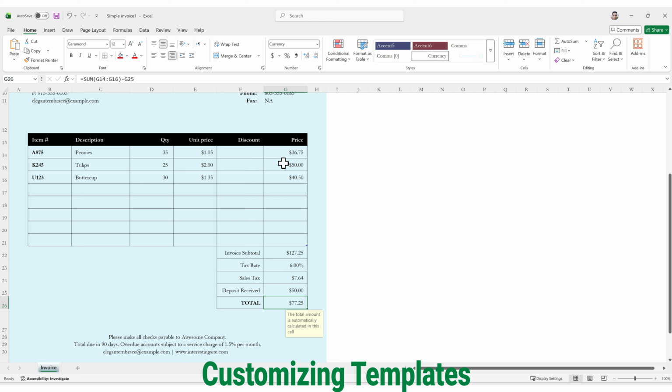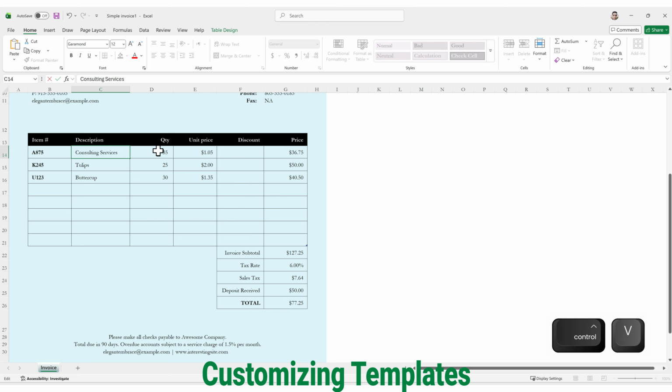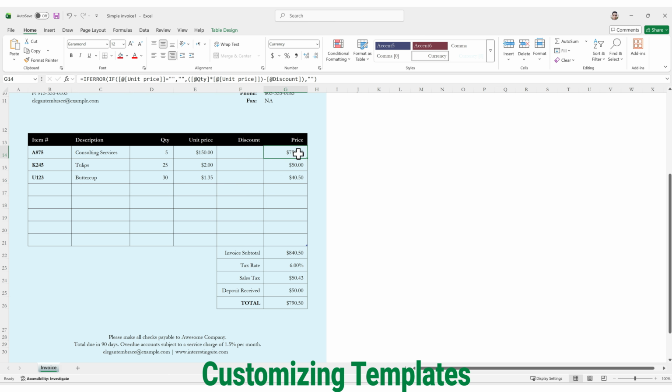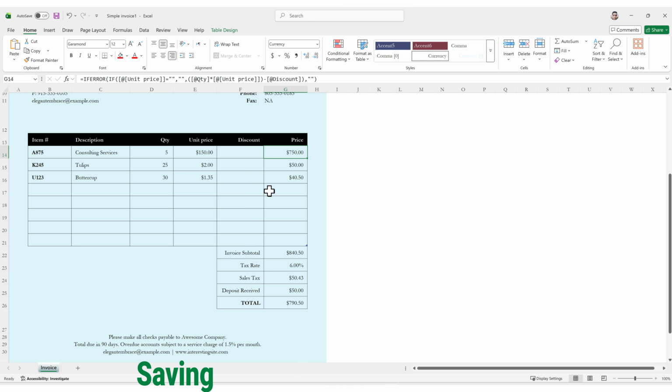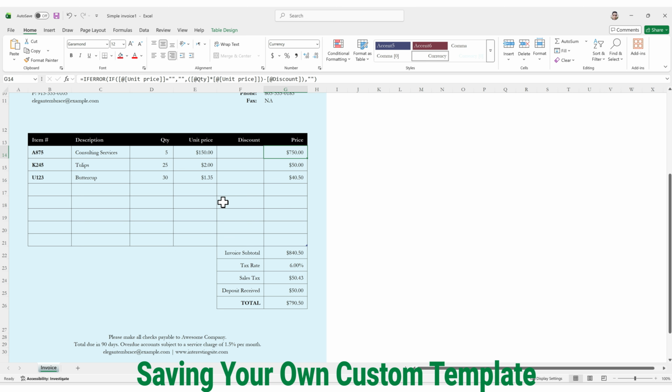Let me add something. I'll put consulting services as the description, quantity is 5, unit price is 150, and no discount. Look at that, it calculated the total instantly. That's $750 and I didn't have to write a single formula. This is why templates save you so much time. You don't have to build the structure yourself, create the formulas, or set up the formatting. It's all done.